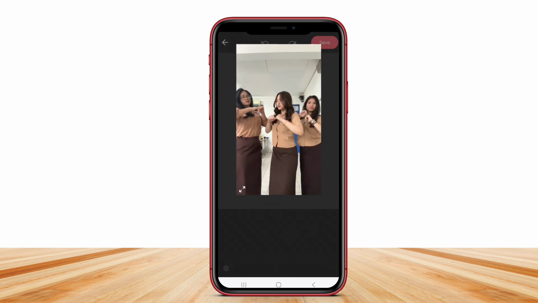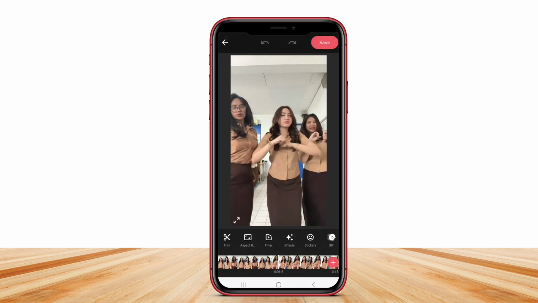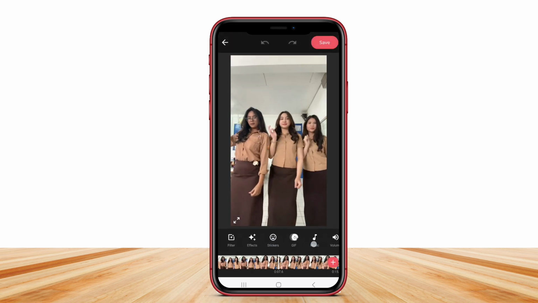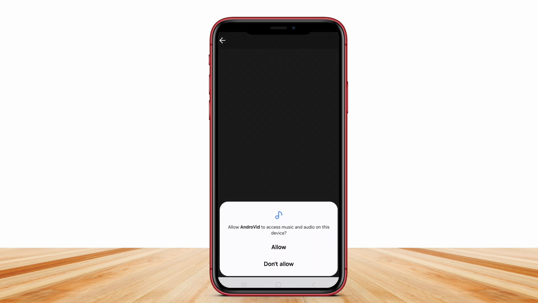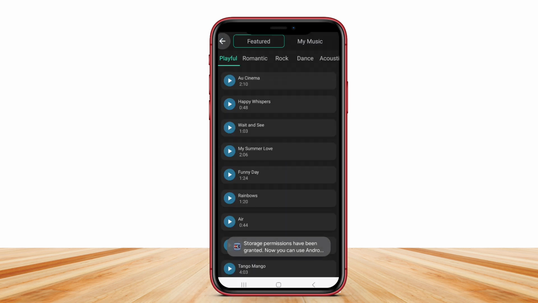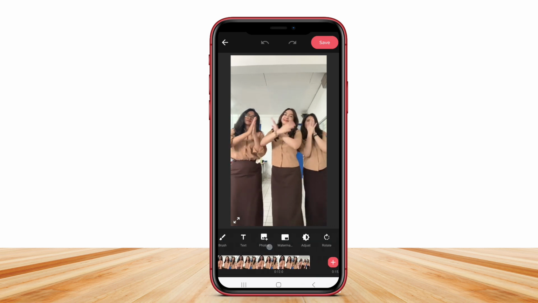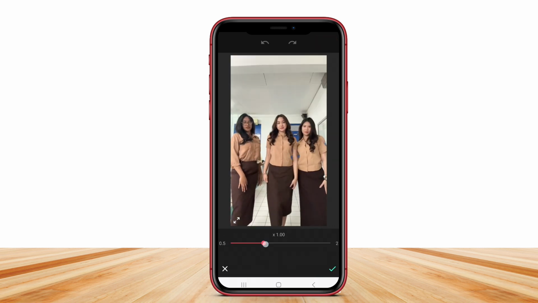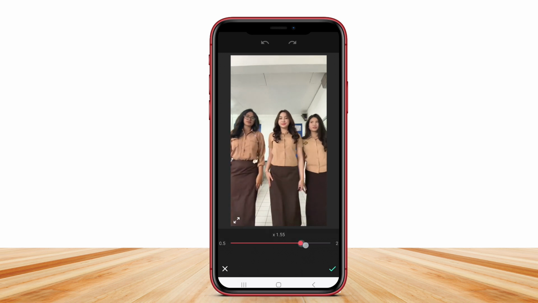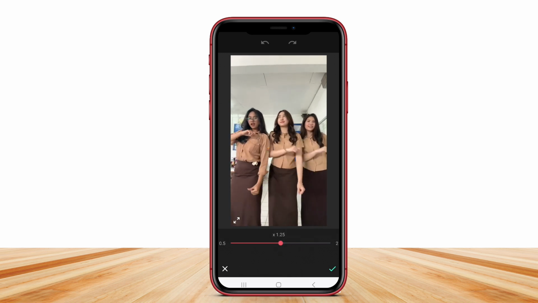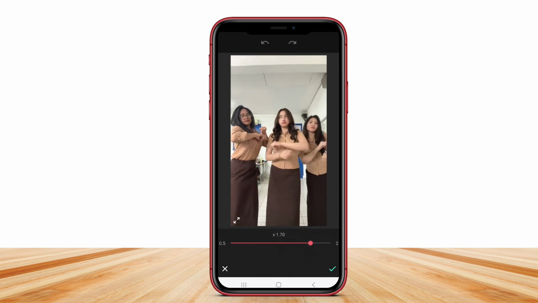The application is regularly updated with new features and improvements, ensuring that users have access to the latest tools and trends in video editing. Furthermore, the app includes a library of royalty-free music and sound effects, enabling users to enhance their videos without worrying about copyright issues. It also allows for high-definition exports, ensuring that the final product maintains its quality.